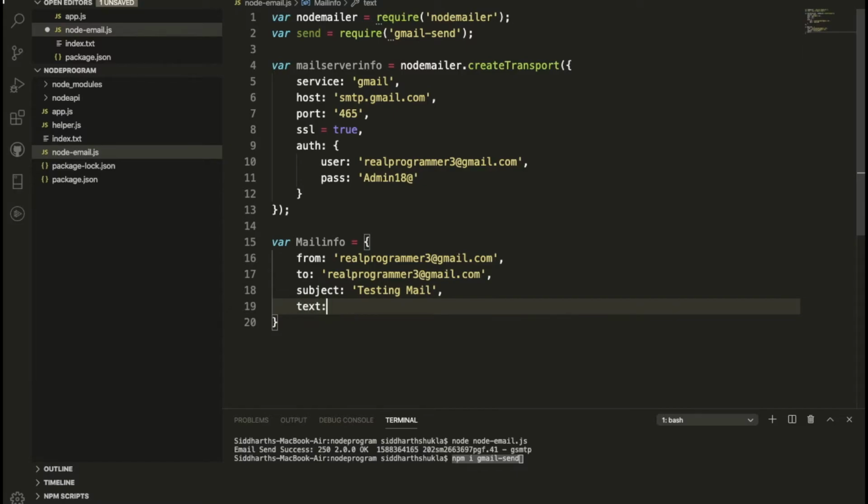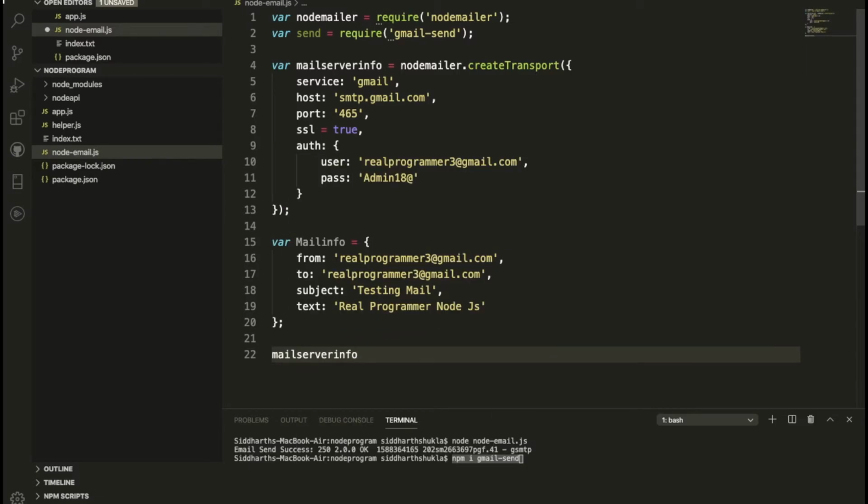Now we need to put text, whatever you want. Something like "real programmer Node.js", I have added here. We are using this for testing purposes, that's why I added the subject. Whatever subject you want, you can check out from your side. Once this is done, I need to call the sendMail function.